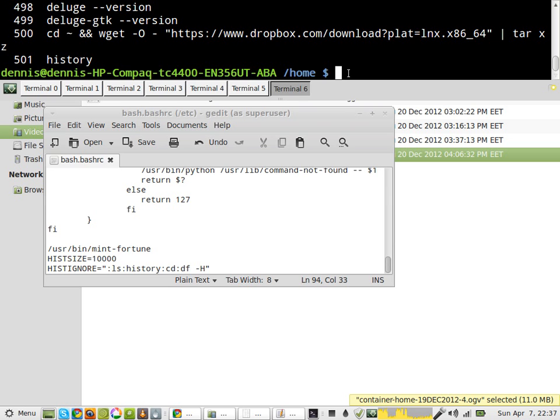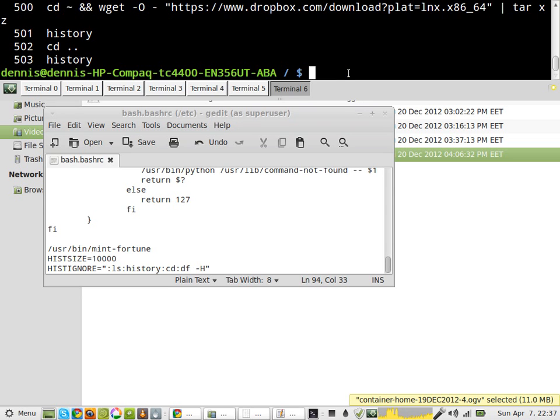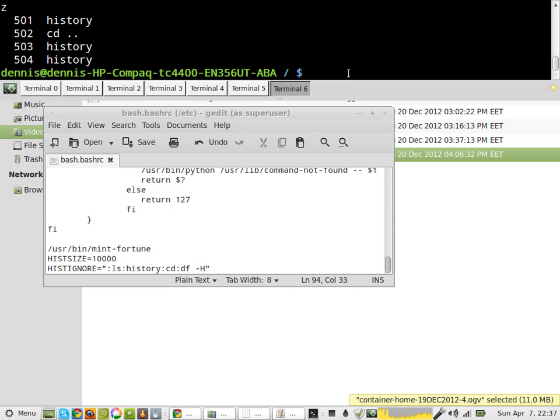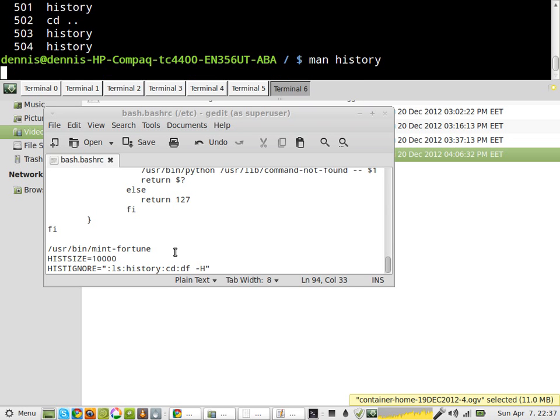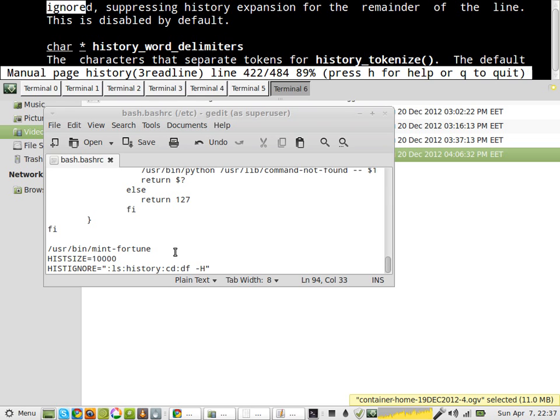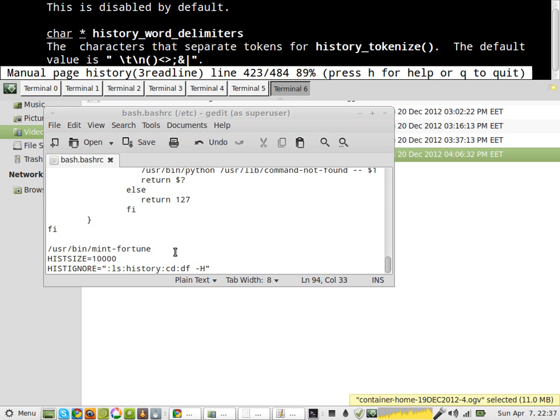and it picks up history there. So it is showing me commands that I have asked that it not remember. ls, history. Okay, ls is not showing up, but these other ones are. So I'm wondering if it's, let's do man history, and we'll do a search for ignore.